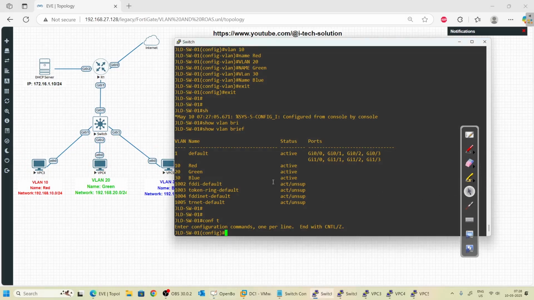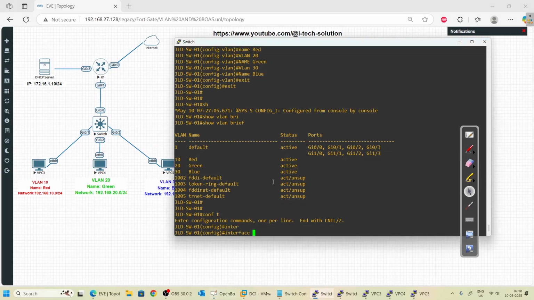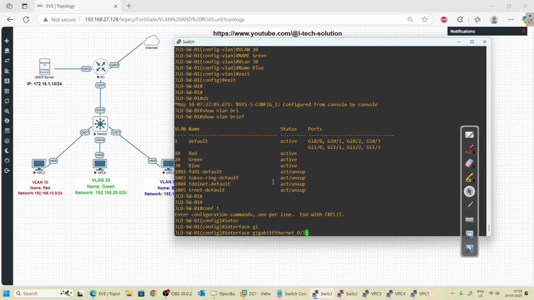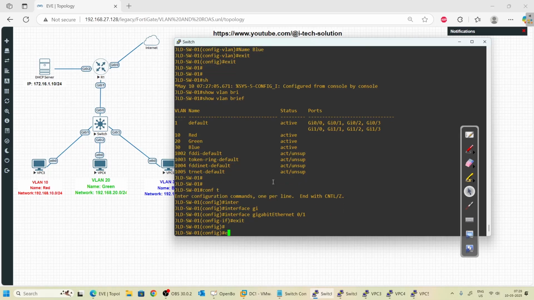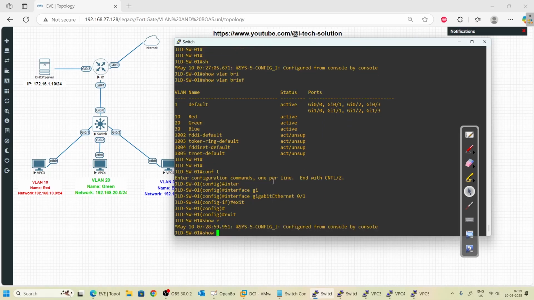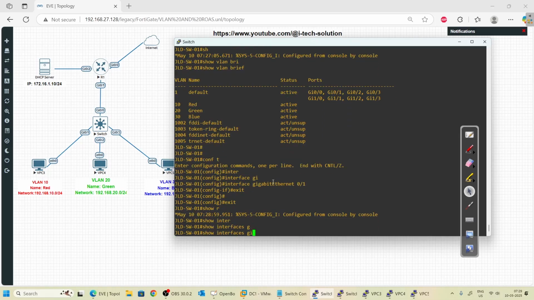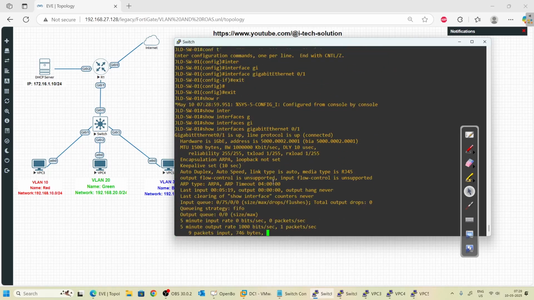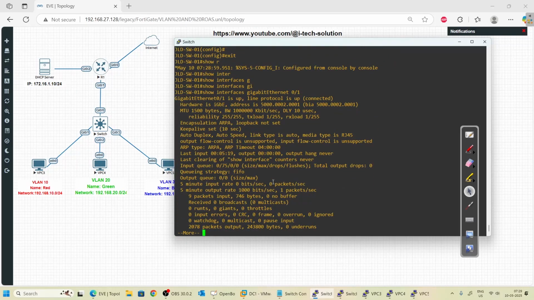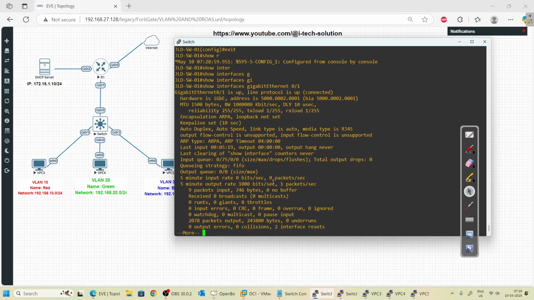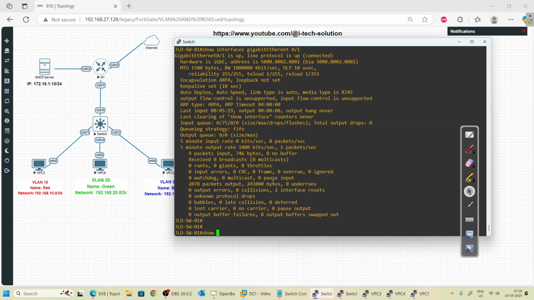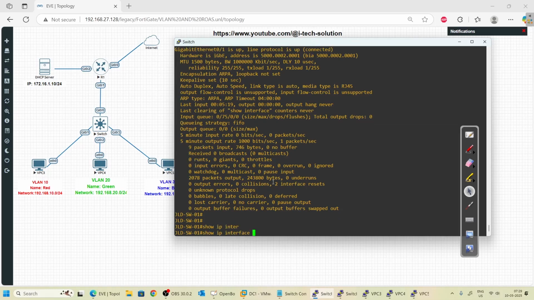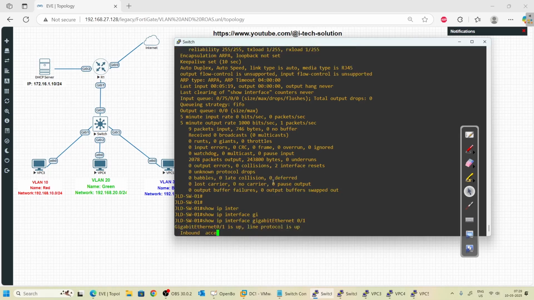We go back here and go to the interface configuration mode, interface gigabit 0/1. The current mode of this port is, let's go back to show interface gigabit 0/1, and show IP interface gigabit 0/1.